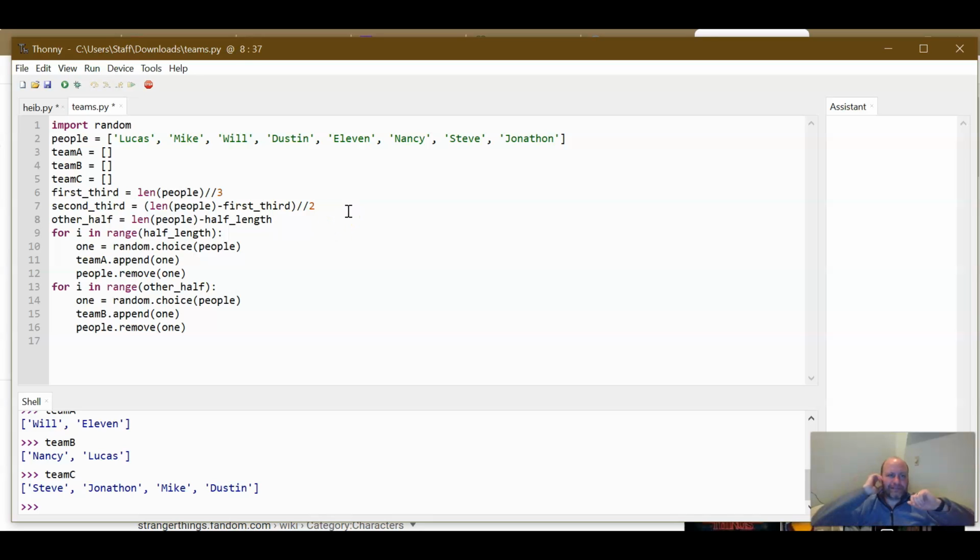Now this one I'm going to take the length of people. So other half, I'm going to say third third. Does that make sense to have a third third? Well, I'm going to write it. So I'm going to take the total length of people minus the first third, and then I'm going to minus out the second third.